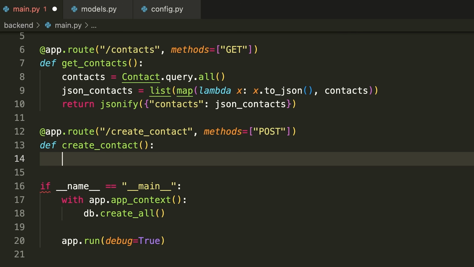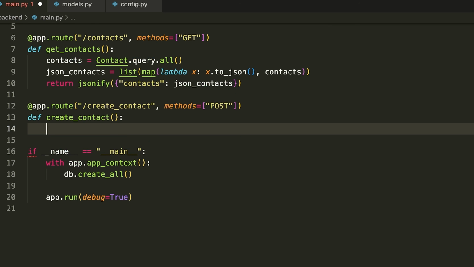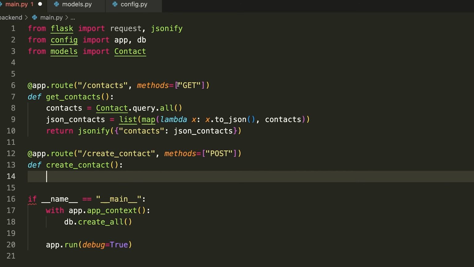And what we need to do is we now need to get the data associated with the contact we want to create. Now, remember I said that with request, we can submit JSON data. So what we're going to do is look at that JSON data that was submitted here, and we're going to make sure that it's valid for creating our contact. And let me zoom out a little bit just so it's a bit easier to read some more code. Notice that we have this request object imported from Flask. So we're going to start using that.